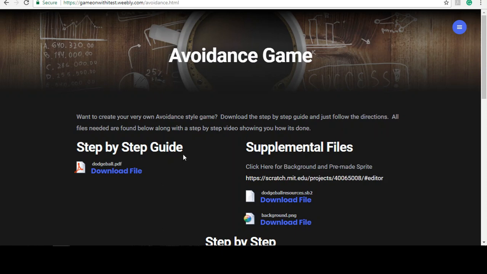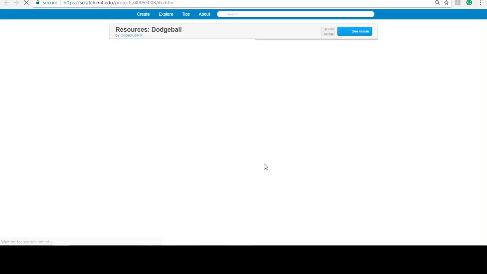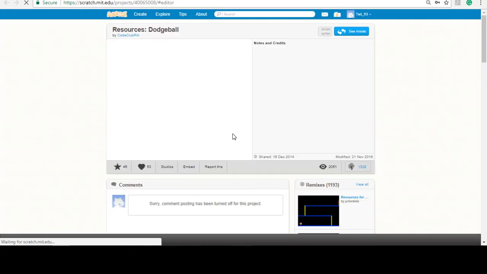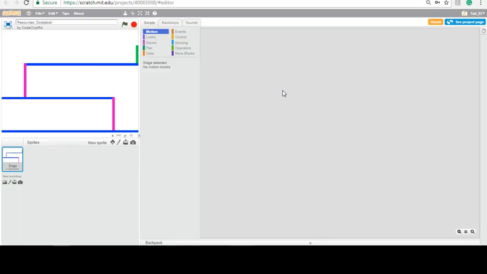Alright, welcome to the avoidance game here at iTest. What we're going to do to start off, like we normally do, is click at the pre-made background and pre-made sprite here. We're going to download this here. And now we're pretty much ready to rock and roll.